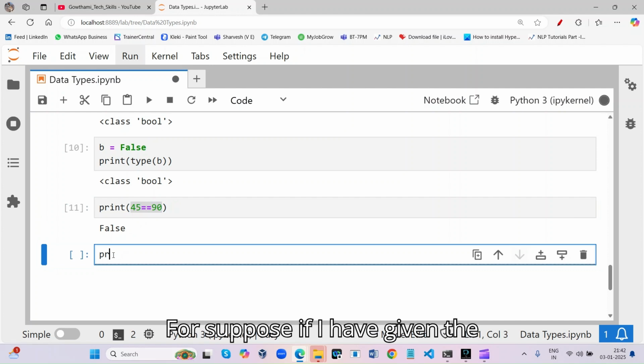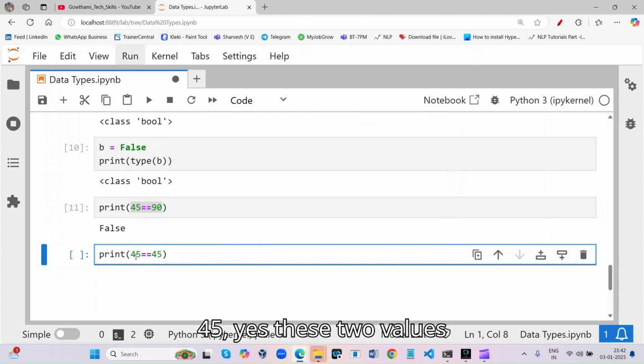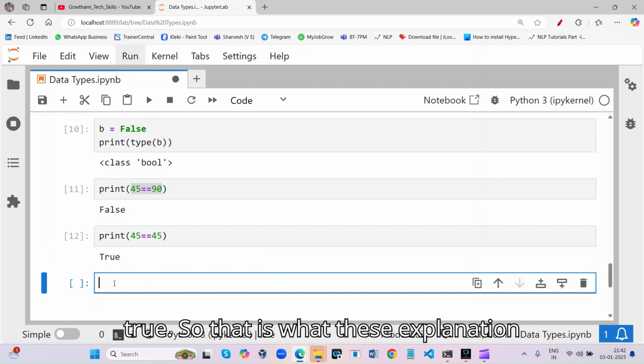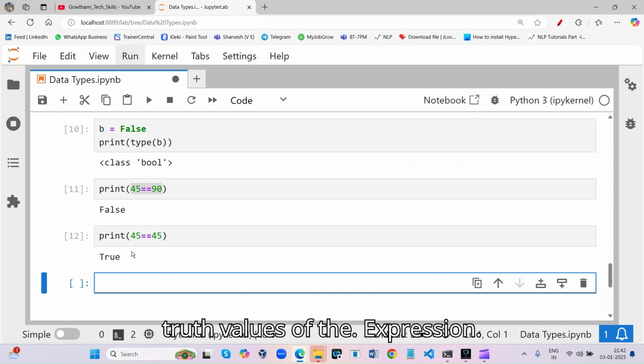Suppose I give the values like this: 45 equal to 45. Yes, these two values are similar. If I run this, I get the output as one more boolean value called True. So that is the explanation. Boolean values are used to represent the truth values of an expression.